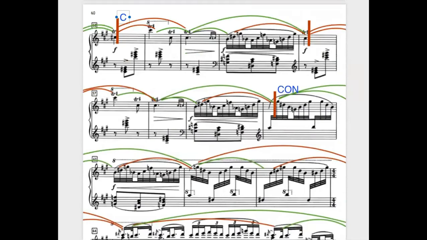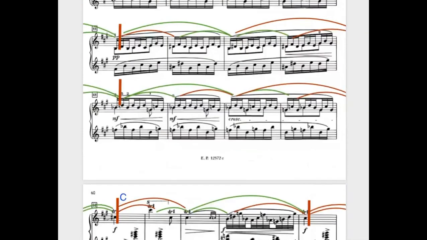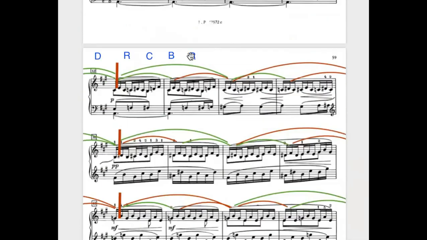So now that we found conclusion and climax, what do we always put before climax? Yes, rising. So let's bring it down to the previous sentence.